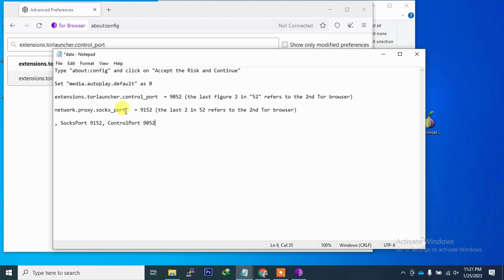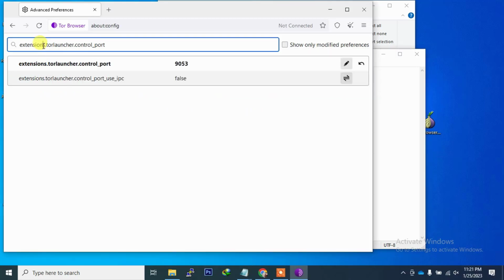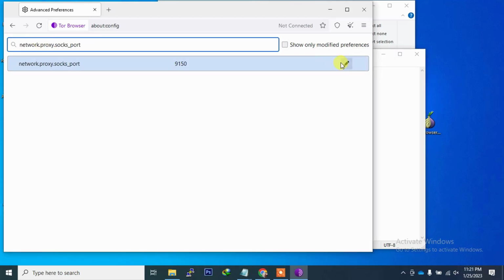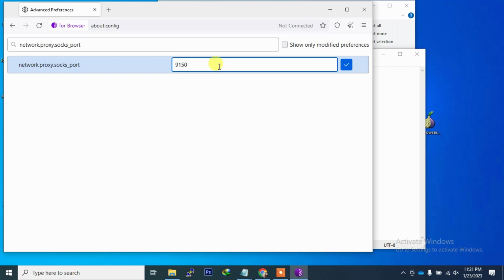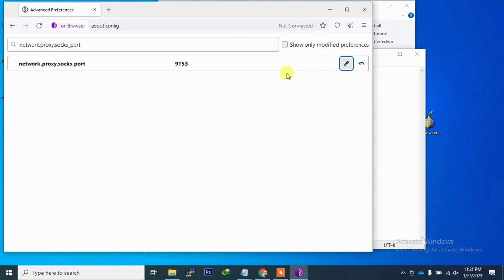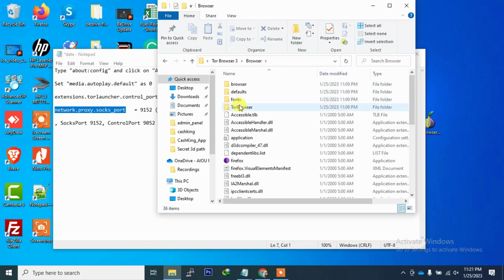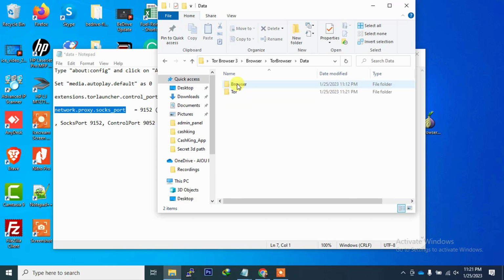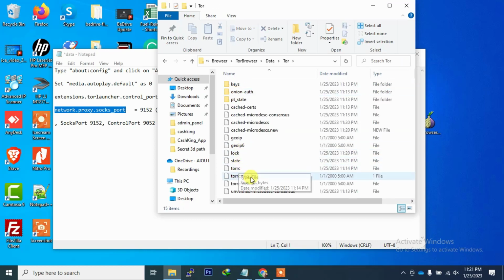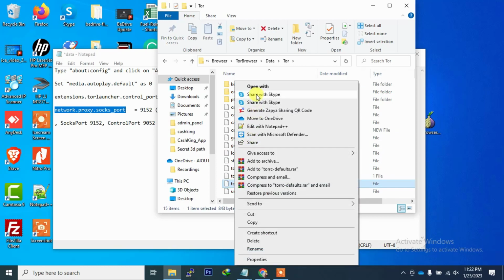And change the SocksPort also, which is 9153. Okay, the configuration from the browser side has been done. Now we go to the browser folder, Tor browser, data, Tor, and then select here, right click on it and edit with notepad.